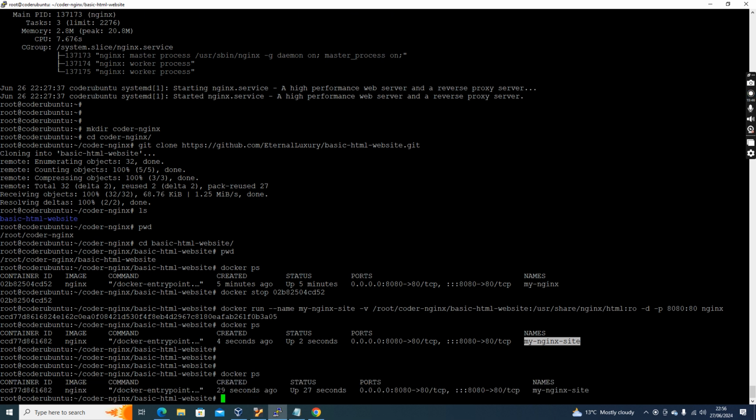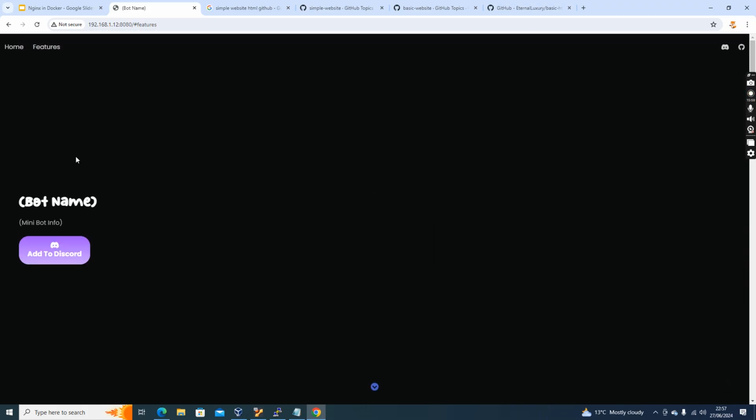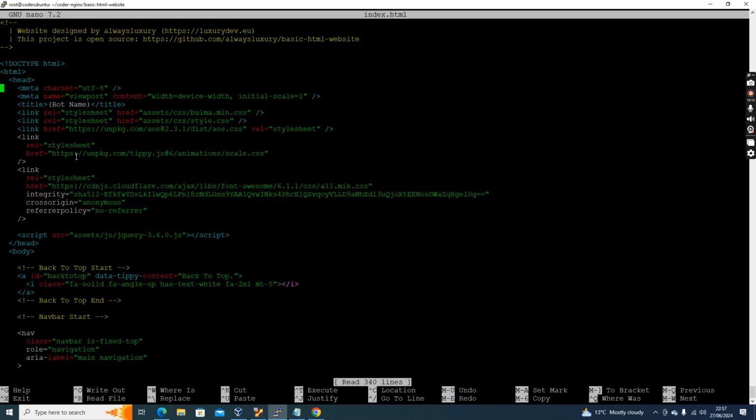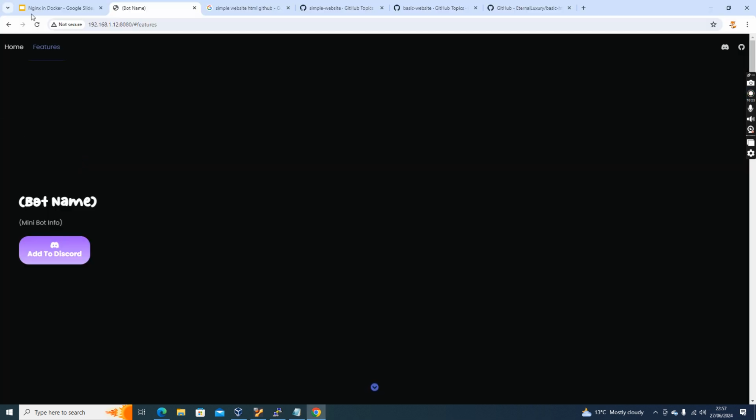So right now, what we did is we mounted a volume from the host to the document root of nginx. In this way, let's say I wanted to modify some content. Let's get into the HTML. This is my local directory, the host directory. I am just editing index.html. In the index.html, maybe in the header, I'm going to make some change, instead of bot name. I just changed the HTML, without even restarting the container.